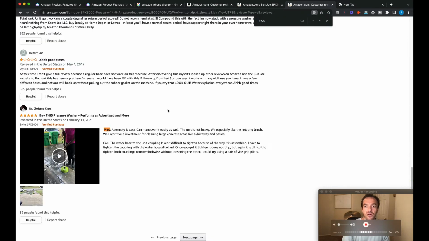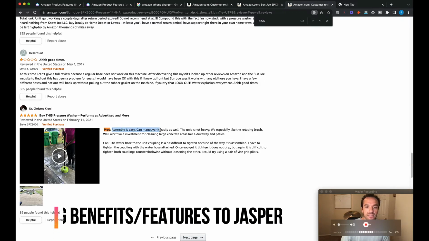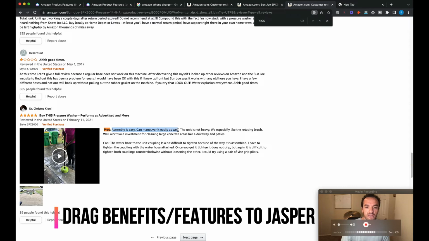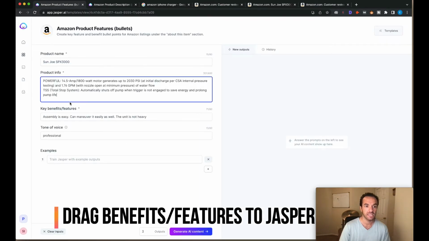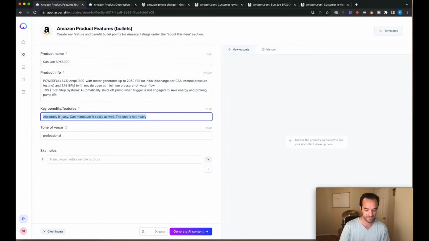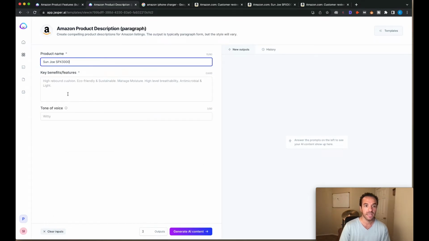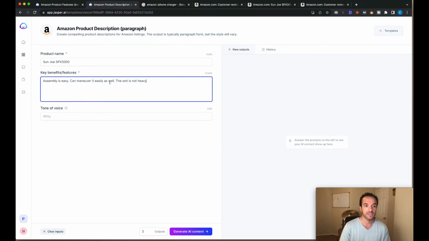We can look for pros and cons, and we can extract information from there. So in this review, we have assembly is easy, can maneuver it easily as well, and the unit is not heavy. So let's just copy and paste all of that, 3,000, and drag the key benefits which we got from a reviewer. All right, so key benefits, assembly is easy, can maneuver. Okay, so generate 3 outputs, generate AI.